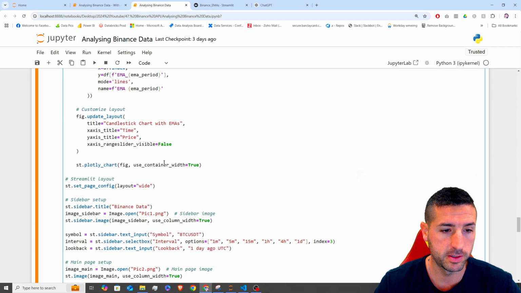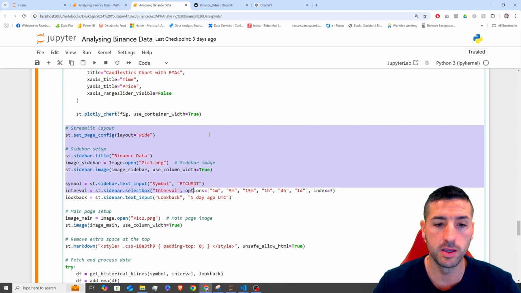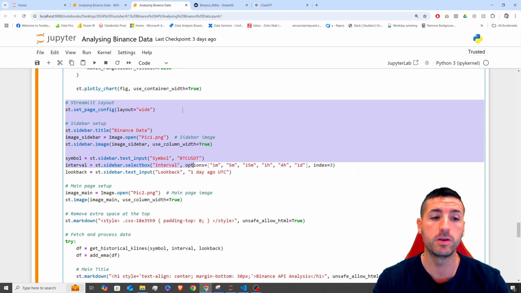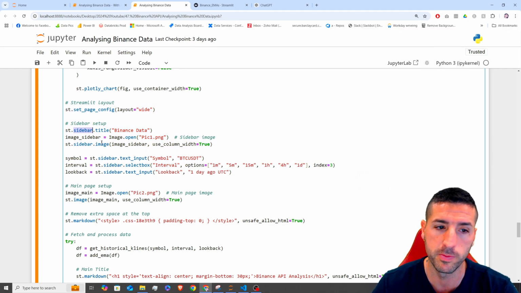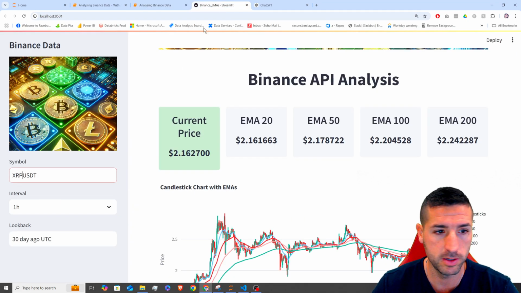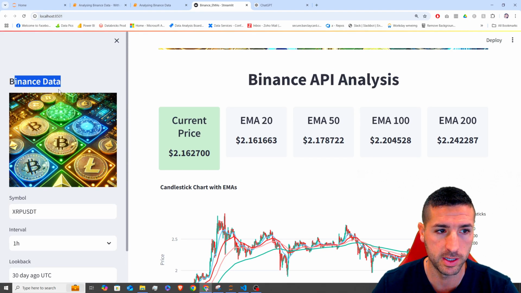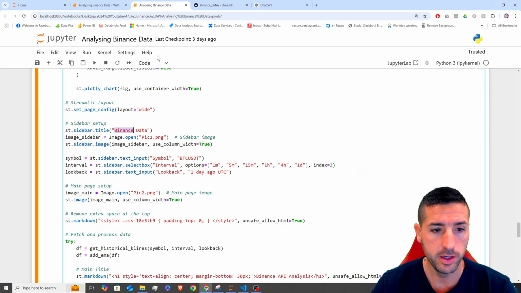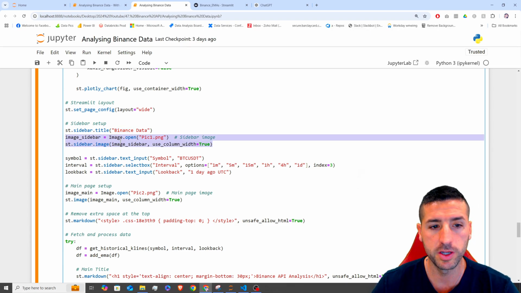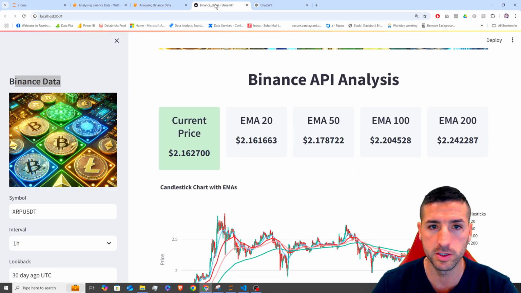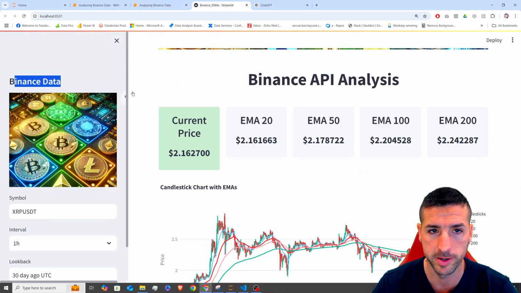Right, coming back down here. So now we're going to start creating our Streamlit app. We are going to set the layout into a wide layout, so we use all the space. We are going to add a title in our sidebar called Binance Data, which is this Binance Data sidebar you see over here. Then if I go back, we are adding our first image and we are printing our sidebar image, and this image is called pic1 and is actually this image you see over here.